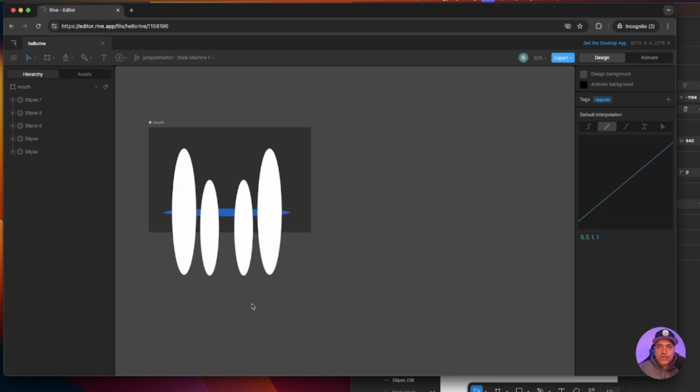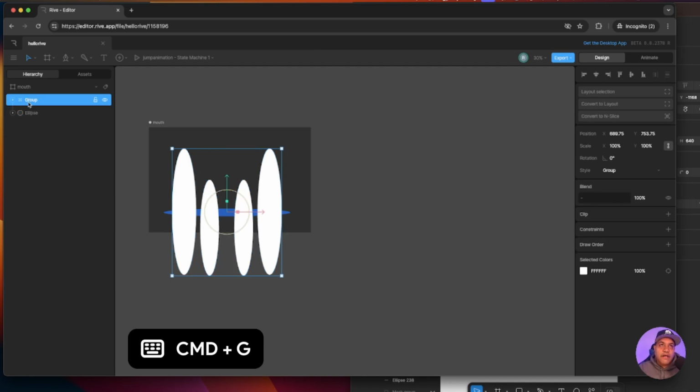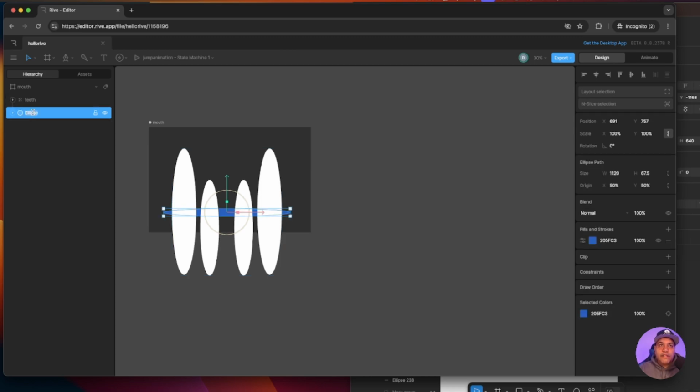So the first thing that you should do, of course, because you want to treat them as a single unit, is do a pan over the teeth just like this, and then you can group them and they will become a single unit. So I'm going to do Command G for grouping, and there they are, and you can just call it literally teeth. This, we can call it lips if you want.